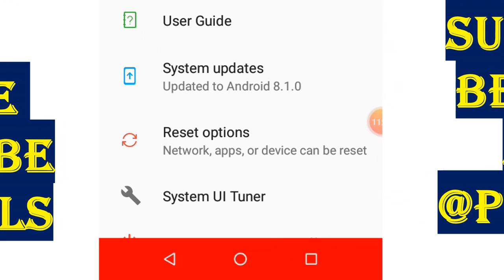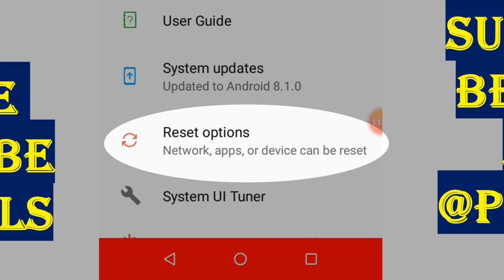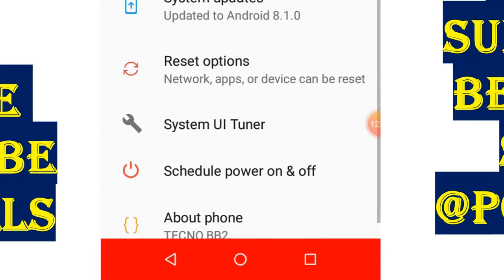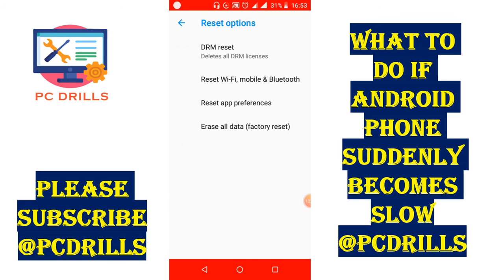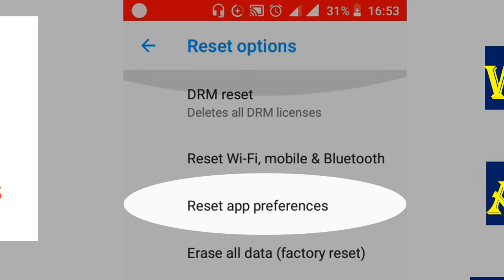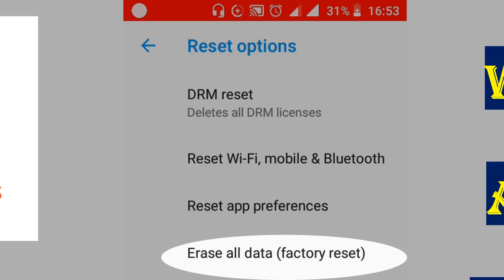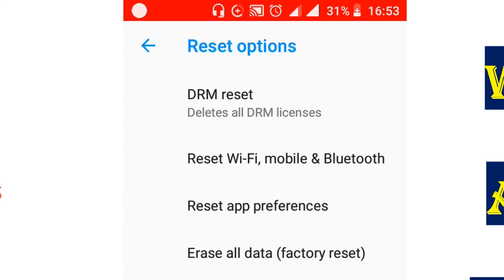What you need to do is click on the reset option and then you just follow up. Sometimes just a network you need or application data. Mostly you reset just app preferences, and later on you can erase all phone data if it doesn't solve your issue. So far so good.